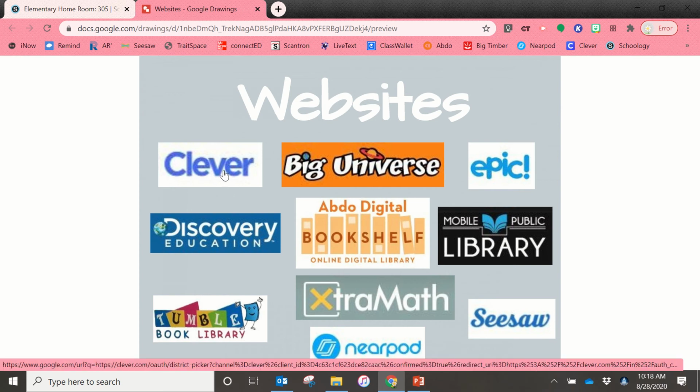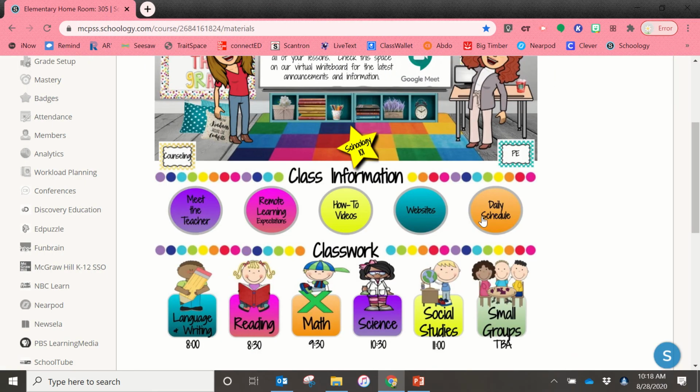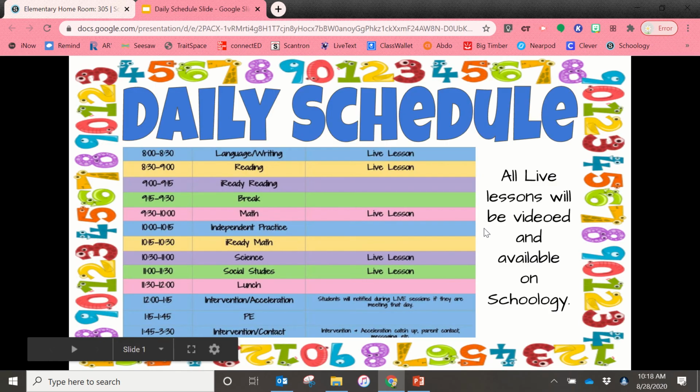We have lots of websites that you can access. We have our Clever button, Big Universe, Epic. You can go to the Mobile Public Library, Seesaw, all kinds of apps right here and websites that you can click on to go to those sites. You'll also see our daily schedule. Now, this schedule is very important because it's going to tell you when we're live.